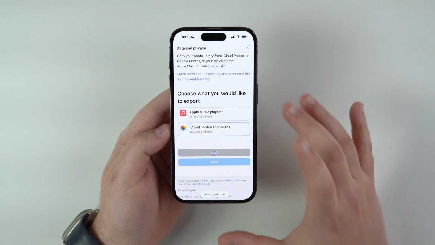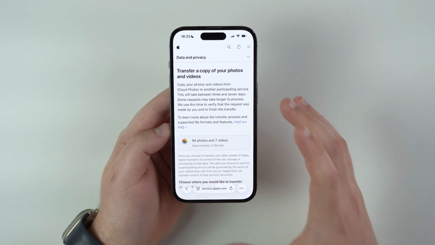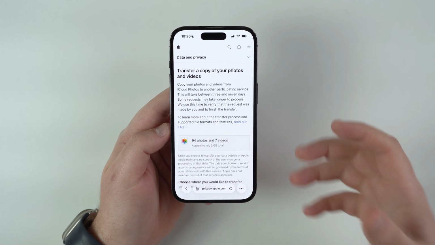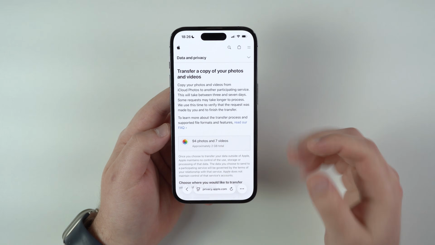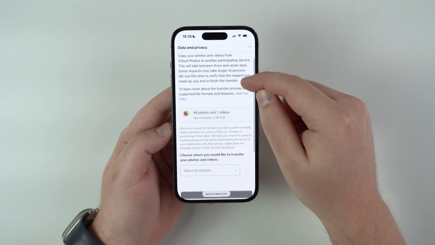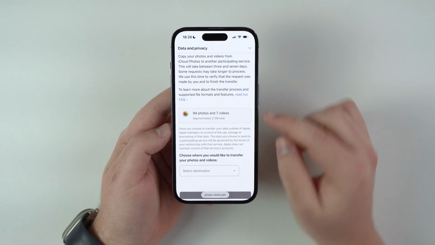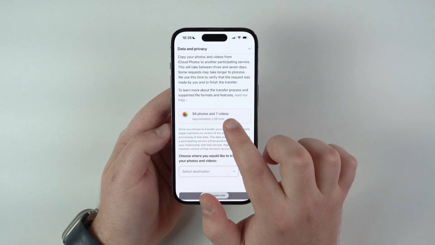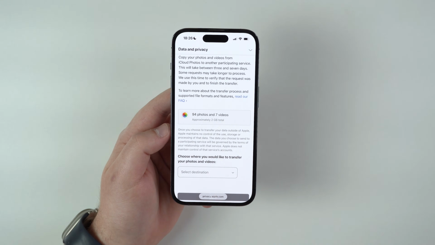As I told you before, this is a collaboration between Google and Apple. That's why you can do it with playlists as well. So it's a collaboration between both companies. So nice. So as you can see right here, it's gonna easily identify all of our library. So in this case, 94 photos and 7 videos, exactly what I showed you before.